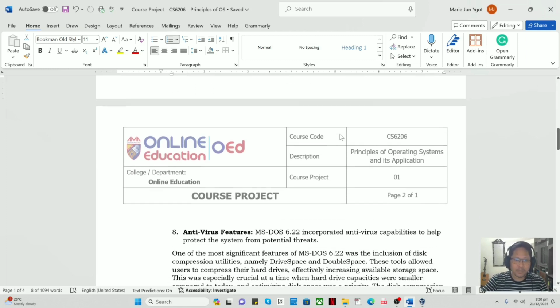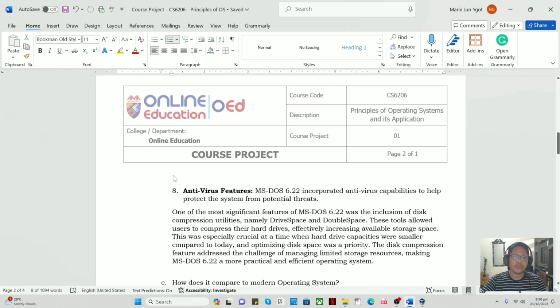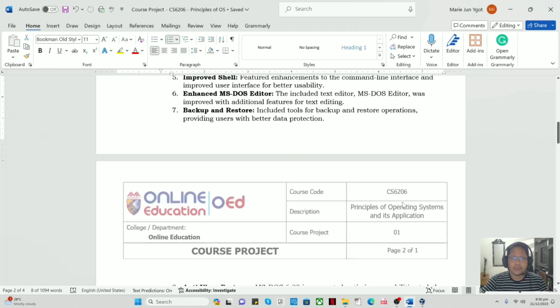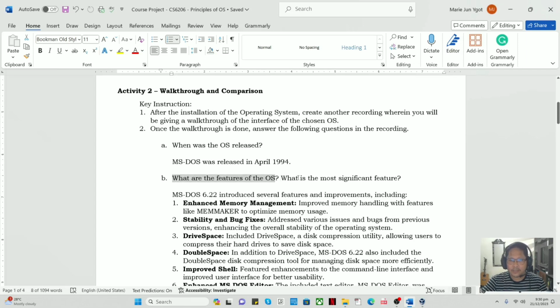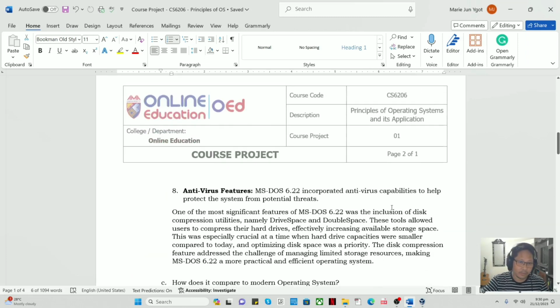So number 8, they also put in antivirus features. MS-DOS 6.22 incorporated antivirus capabilities to help protect the system from potential threats. So now I'm going to answer this one. What is the most significant feature?